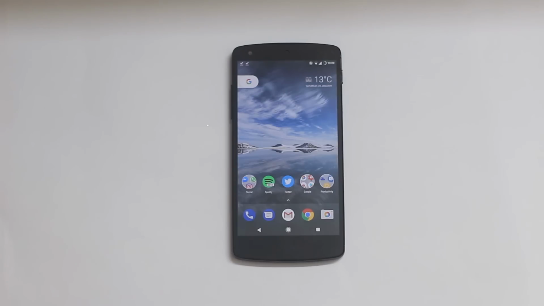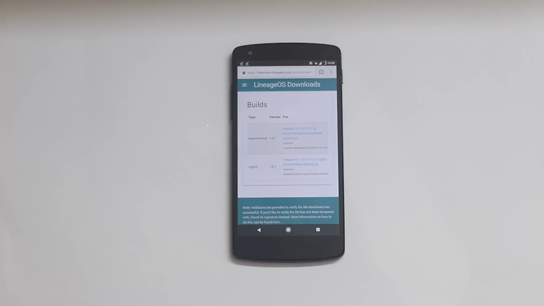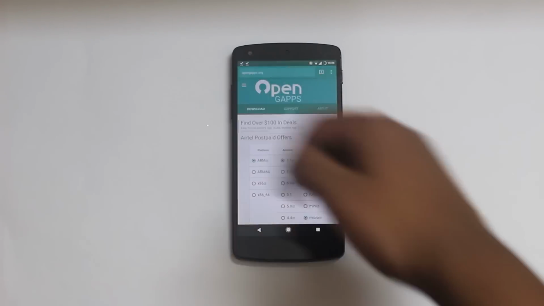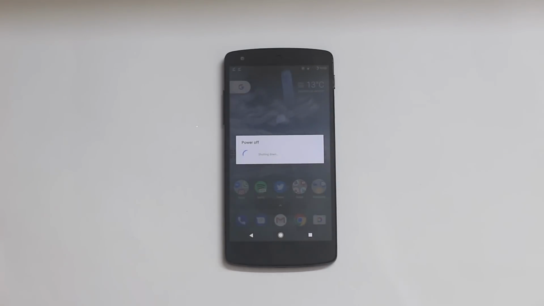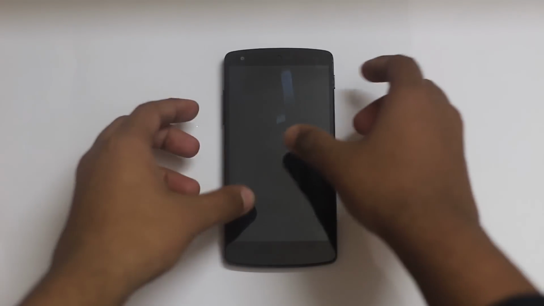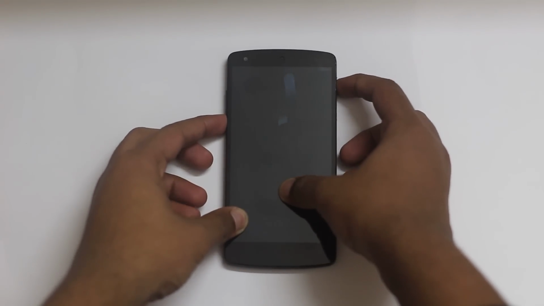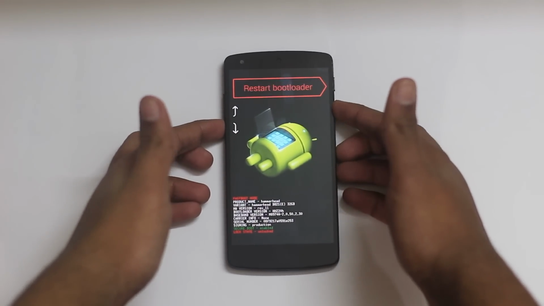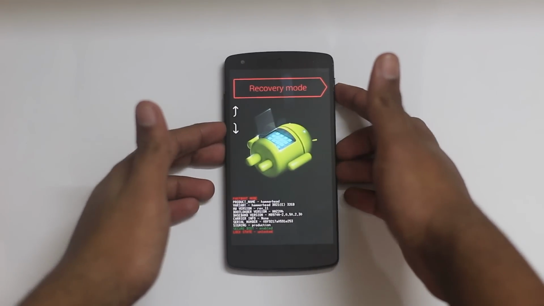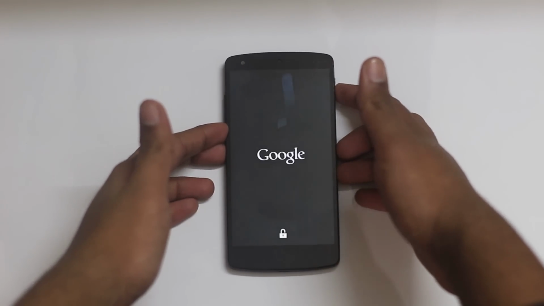So before I go into detail about my experience of this ROM in the last 24 hours, let me walk you through the installation process. Well, it's as easy as flashing any ROM. You first need to download the ROM zip and the gapps from the official website linked in the description. Once you do that, power off your device and boot into the bootloader using the shortcut keys, power and volume down. Once you boot into the bootloader, navigate into the custom recovery using the volume down button.